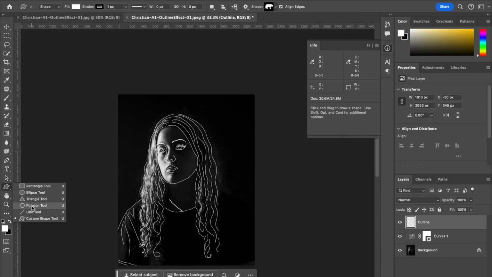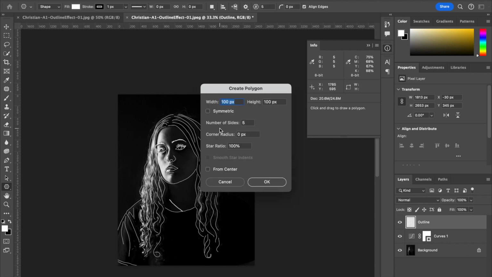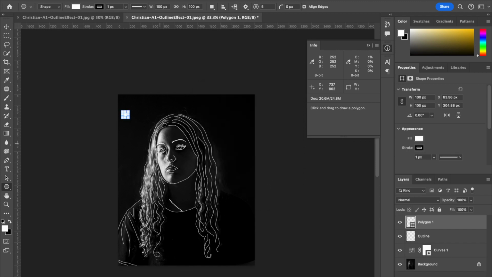Of course, you can use the brush to create custom shapes as well as the pre-made shapes. I'm going to use the polygon tool. I think this one creates a neat geometric effect. If you just click one time, you can customize the number of sides, the size, the corner radius and things like that. You can even turn it into a star by changing this percentage here. I'm going to leave it at 5. And then when you click, it's going to give you a polygon.